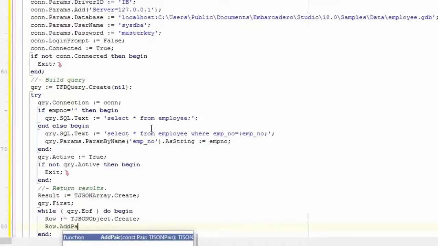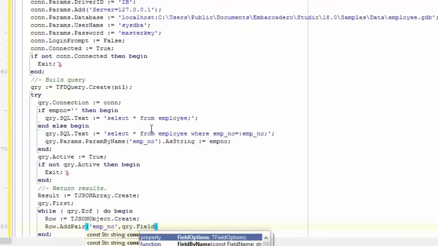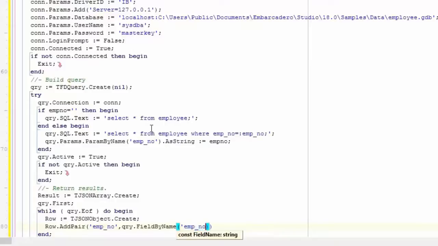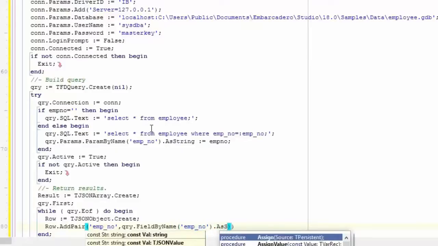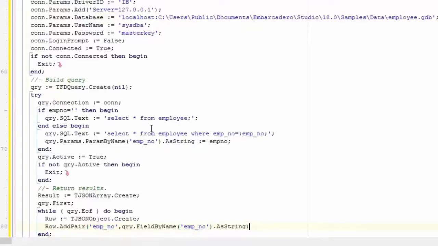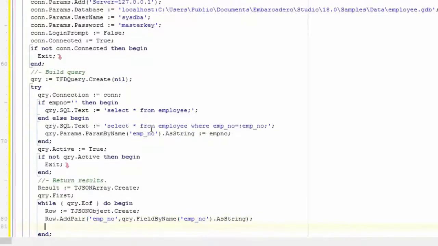I'm going to say row.AddPair to add a JSON pair, and this is a name value. So I'm going to go with the emp number field because we've seen that already, and I'm going to pass that in from the query field by name. The field name is empno, and I want that as a string, and so that is my JSON pair that I'm adding in here. I'm going to go ahead and fill out the rest of these fields, and I'm going to fast forward this recording until I've done that.